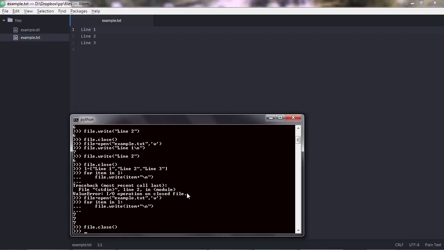So that's about the write mode. In the next lecture, we'll go ahead and append some more lines to this existing text file. So I'll see you there.